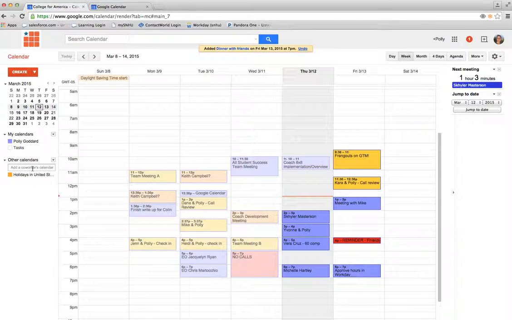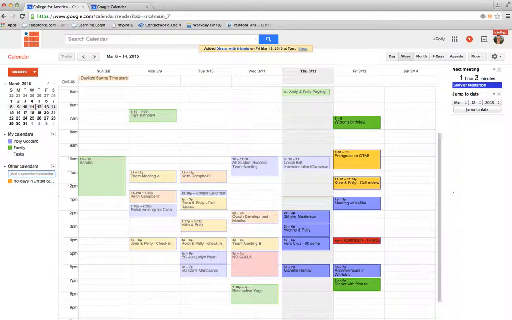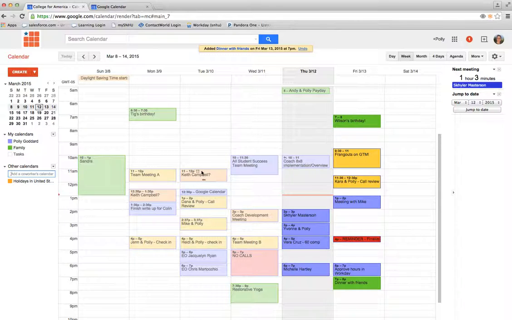And then you can add it back in by just typing in add coworker's calendar. You start to type in the email address. And there it is again. So you can add them on or take them off as much as you need to so that you can avoid the clutter if that works for you.